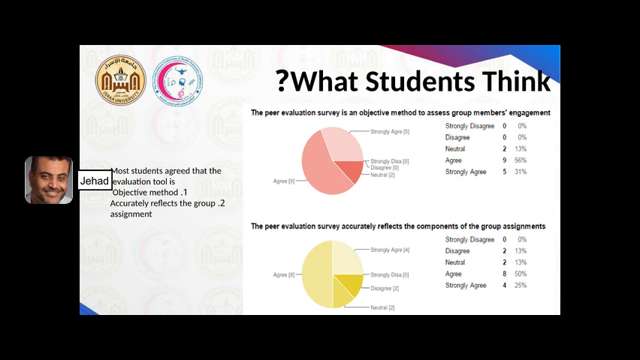Another thing I asked the students about is whether this tool is an objective method to assess the group's engagement, and most students agree. And also most people agree that it accurately reflects the group assignment components, so it relates directly to what's in the assignment itself.